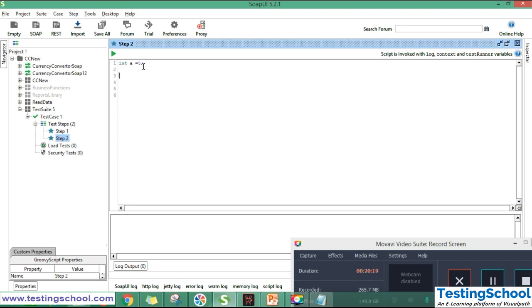If a, in small letters, we should write a percent 2. If I divide with 2, remainder should be 0. If remainder is 0, then only it should be an even number. So we are comparing the remainder with 0, then we should use the two assignment operators, equal.